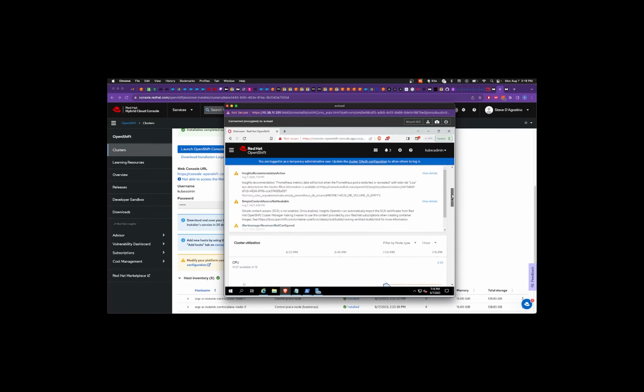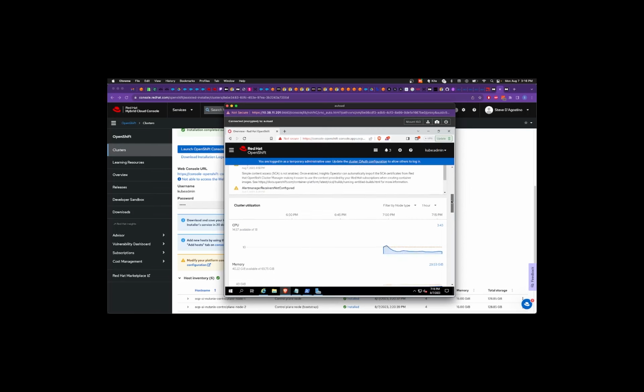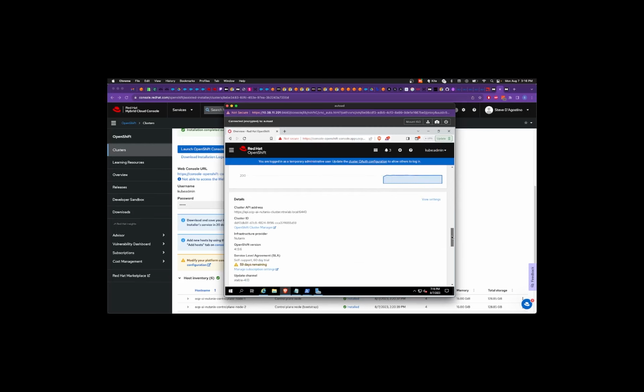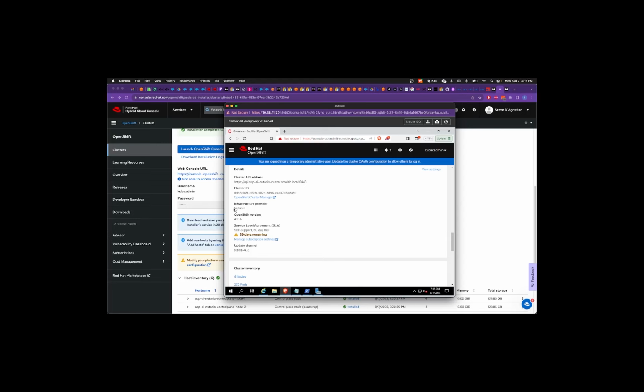And if we scroll down, this is another difference between what you might see on your screen and what I have here, because I'm on a very small screen that I can't make any bigger. But as you can see right here, infrastructure provider is Nutanix. So here we have successfully installed an OpenShift cluster on the Nutanix platform.